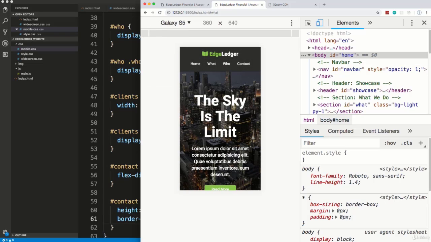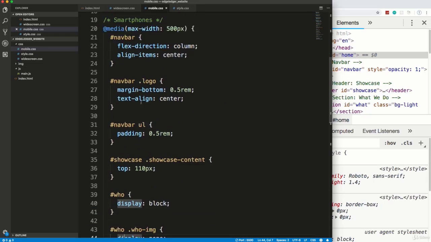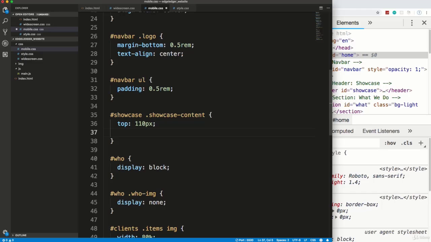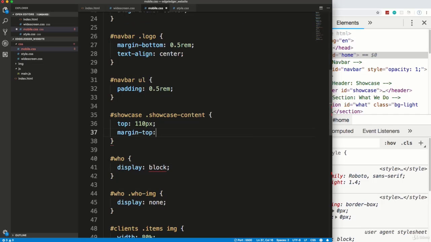Well, we could move the showcase content up a little bit. Yeah, why don't we do that? So let's see, do we have showcase content here? No. Yeah, right here. So showcase content, we did top 110 pixels. Let's do a margin-top, but let's do a negative value. And what this will do is it'll suck the content up.